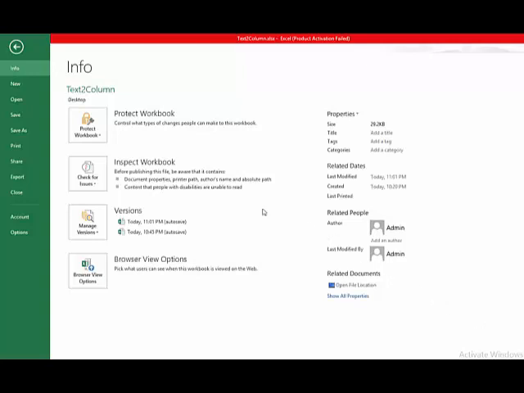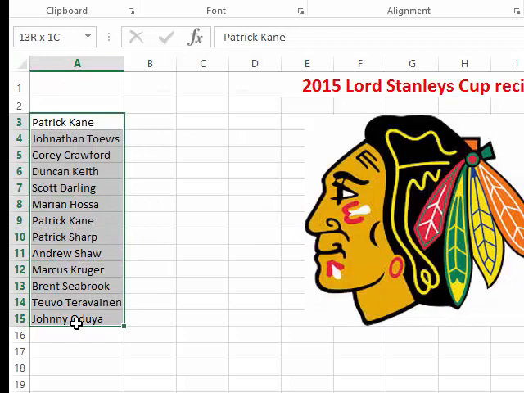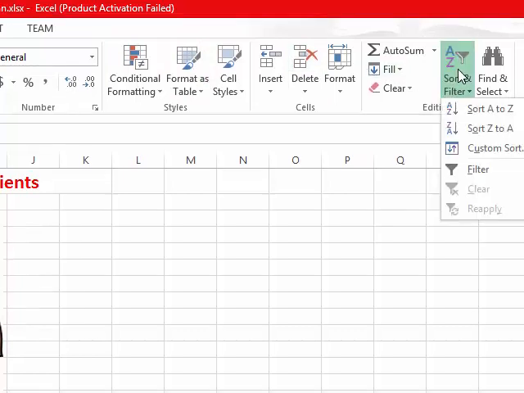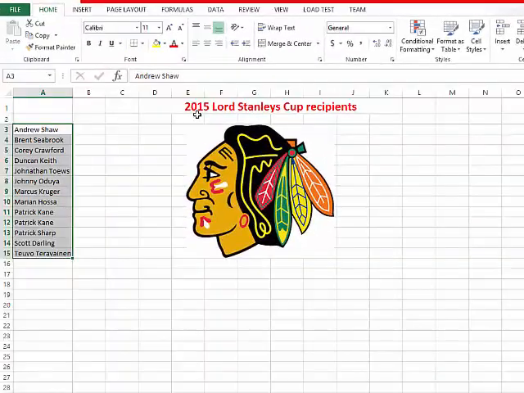So what I've done is I've created a small spreadsheet of my favorite hockey team, the Chicago Blackhawks, the winner of the 2015 Stanley Cup. Here I've got a list of their names, and let's say, for the sake of argument, that I want to sort the list of players. So what I can simply do is select the names, of course. In my Home ribbon, which is open, I can slide over and choose Sort & Filter, and I can choose Sort Ascending. And so what happens is it sorts my list.